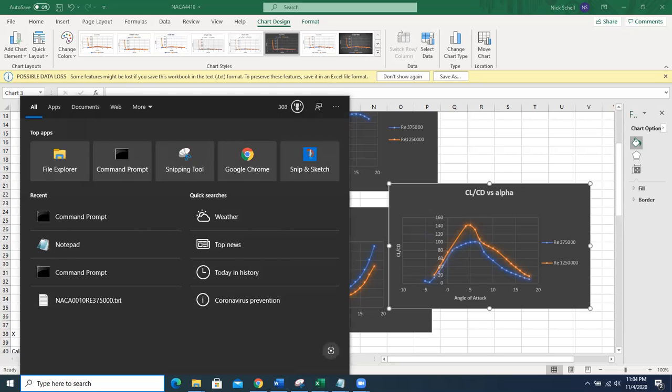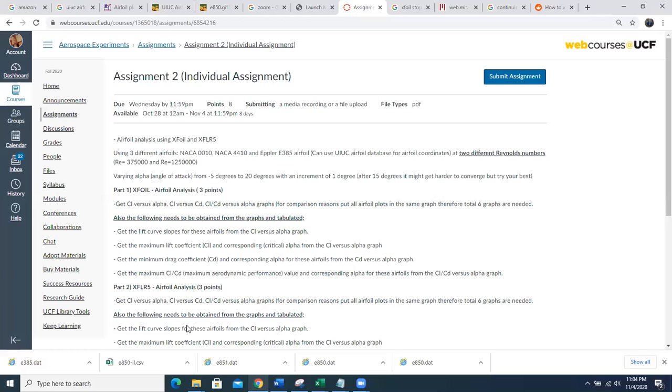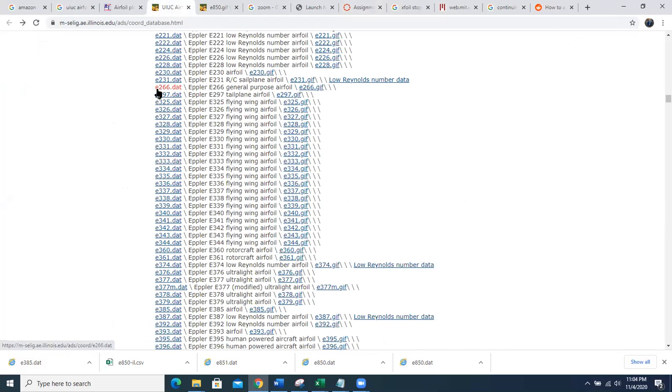I went on to UIUC, I think it was UIUC. Let me see. Yeah, right here, UIUC. It's the airfoil database. I copied the E385, which is right here, Eppler E385 airfoil. Copied this data. It was data coordinates, and I put it in the command prompt here.